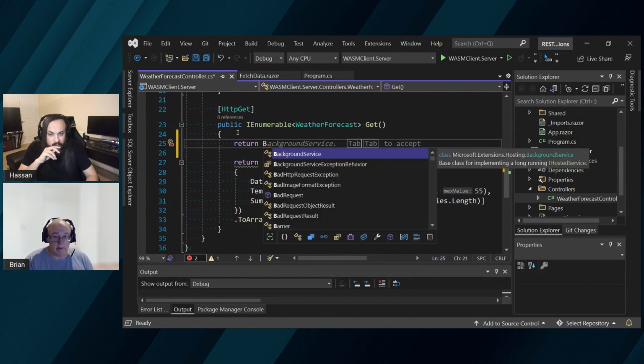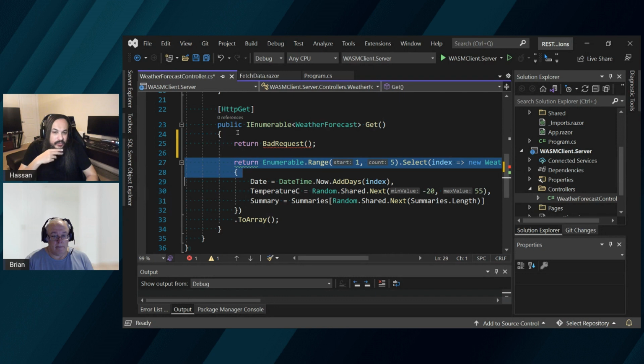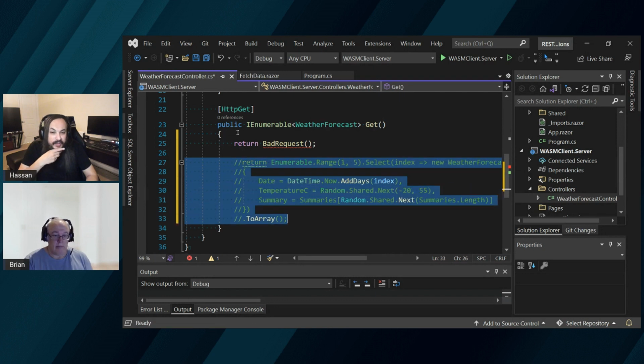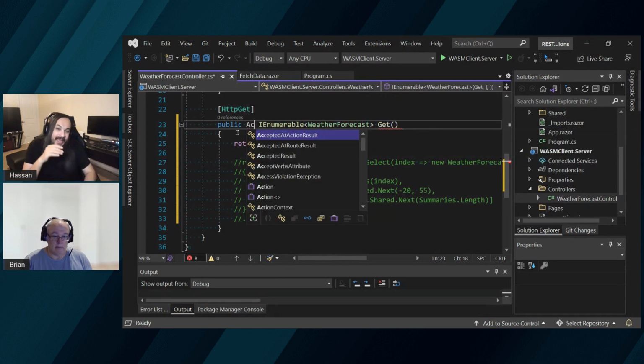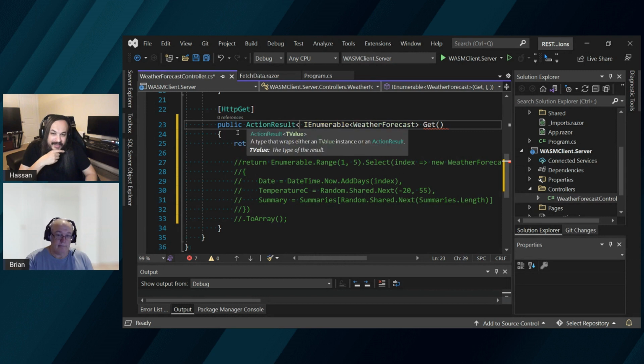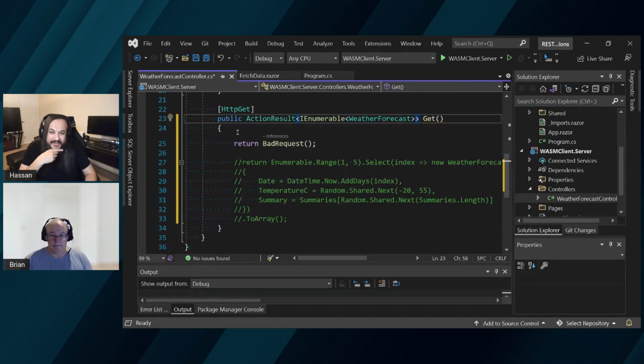Is it a bad request? Yeah, just bad request. And then you want to make sure that you encapsulate your IEnumerable with an action result. This is really just an out-of-the-box controller, the simplest. It's not even a minimal kind of thing, but yeah, action result would take care of that, assuming a properly built API endpoint.